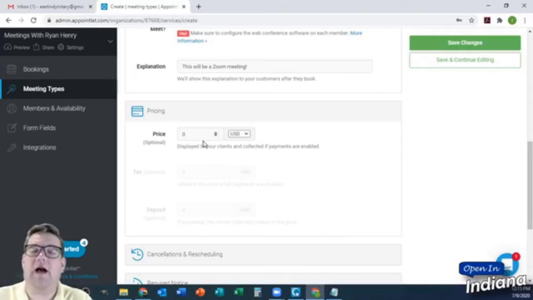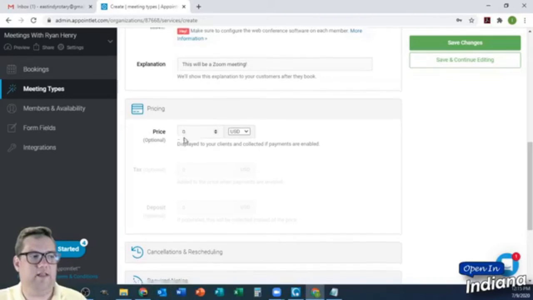Next, under pricing, under the free version, you do not have the ability to collect payment directly through Appointlet. However, their paid versions have that ability. Now, inside of the free plan of Appointlet, you do still have the ability to specify if there is a charge with that appointment. For example, we have a client who prepares tax returns here in the Indianapolis area. So if she were to create a meeting type for tax preparation, she could specify the price of that meeting type on the front page where customers can see it.